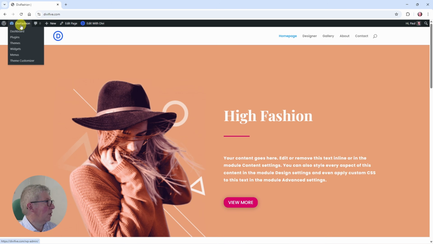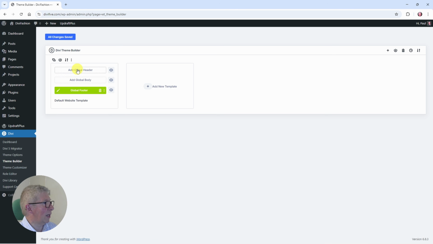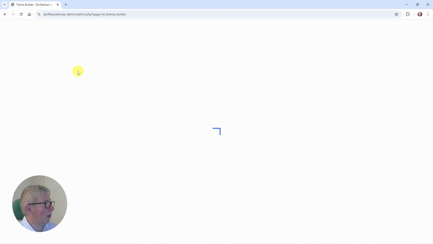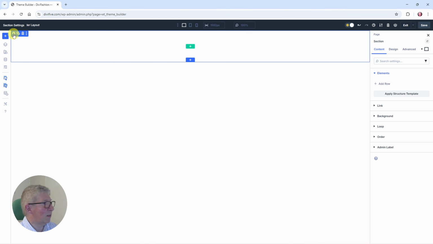So the first thing we're going to do is, as usual, go to the dashboard and go to the theme builder. Once we're in the theme builder, we're going to click to add a global header and click on Build Global Header. Once the builder comes up, effectively what we're going to do is create a blank section.